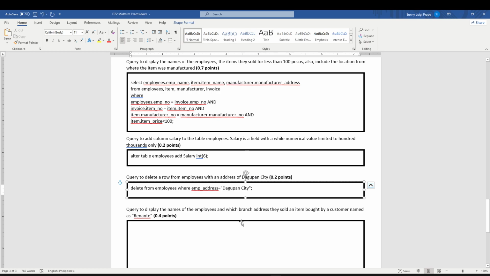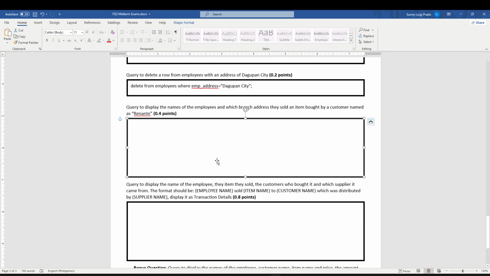So that's it. And then the next one would be: display the name of employees and which branch address they sold an item bought by a customer named Renante. So it just requests us for the name of the employee and which branch address they sold an item. It didn't ask us to display the name of the item. Just the name of the employee and then the branch address where the customer was served. The name of the customer is Renante.